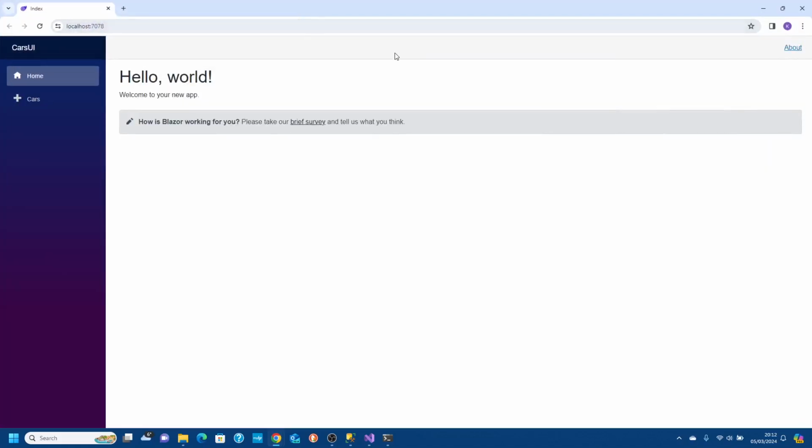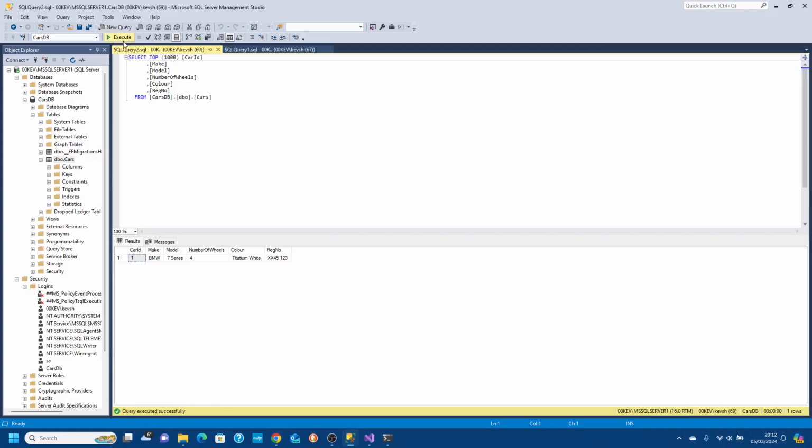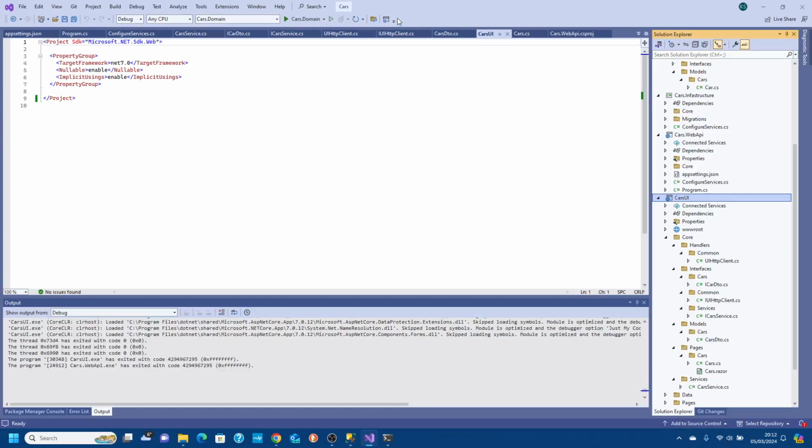There you go. So that's now there. If we do cars, if we say BMW, Model 2, and the button's not visible, it doesn't seem to do anything. So is it actually adding our cars? No, it's not. So let's have a look what we're doing wrong.